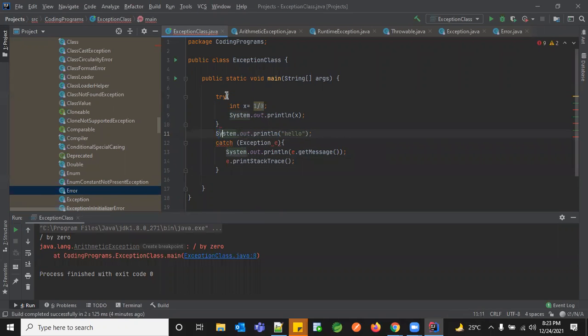If you interrupt this try and catch block with some piece of code, it will give you a compile time error. So anytime you're trying to have a piece of code, don't give it in this way. Okay, so always have the try and catch together. This is one way. Now let's have one more thing. I'm just commenting this one.